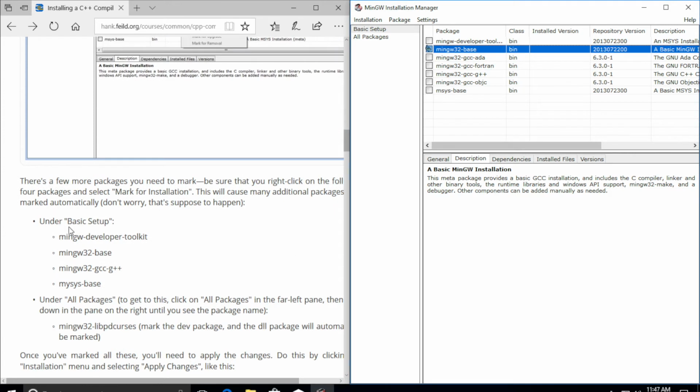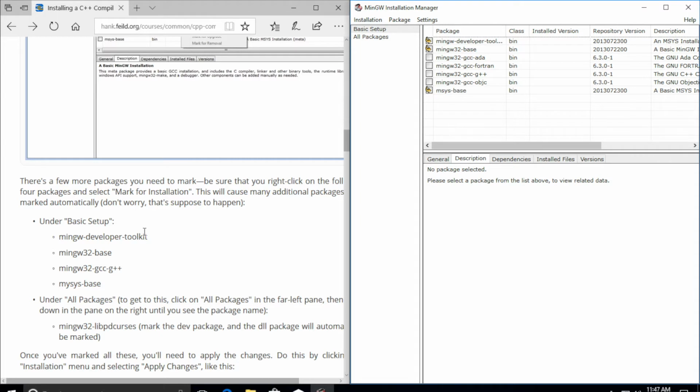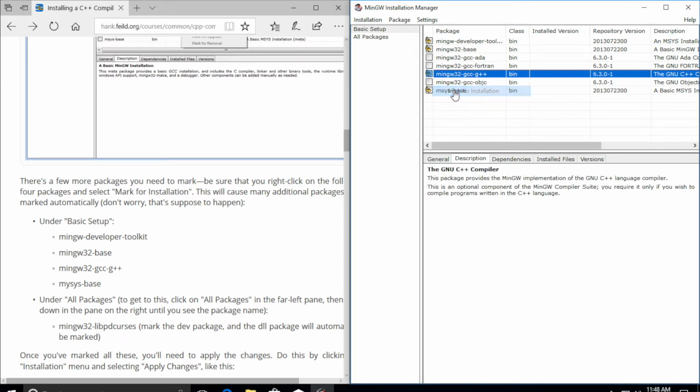And now we need a few other things too. We need MinGW developer toolkit, and this is under basic setup. So that's this guy right up here. There we go. Okay, so that marked that. We need MinGW32 base. We already did that. MinGW32 GCC G++. That's right down here. We need that checked. And then MSys is already. Actually, I mistyped it here. It should be MSys. It's already highlighted here, so we're good on that.